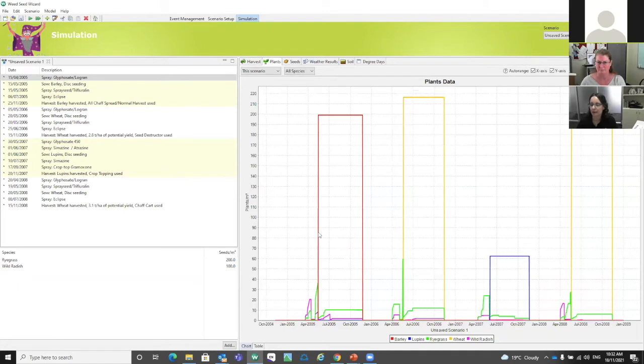This red line is barley crop. You can see a barley crop gets sown and then grows and then gets harvested on a certain date. The model doesn't assume the barley dies during the year. You could spray a herbicide and make all the barley die during the year, but the model assumes as a base that your crop manages to stay alive. So this yellow is your wheat, and we also have lupins in this rotation. Green down here is your ryegrass plants, and pink is your wild radish.